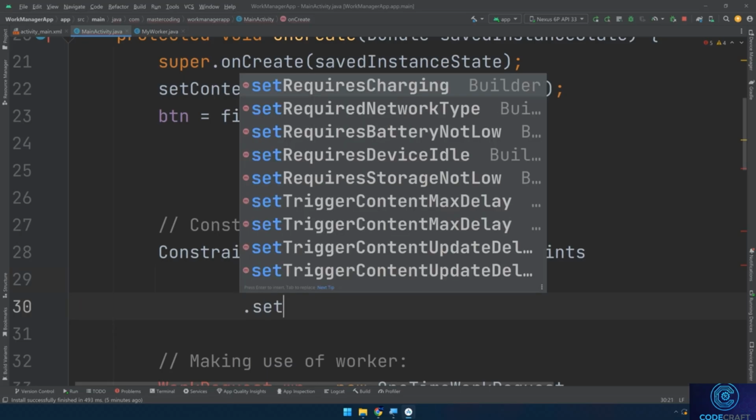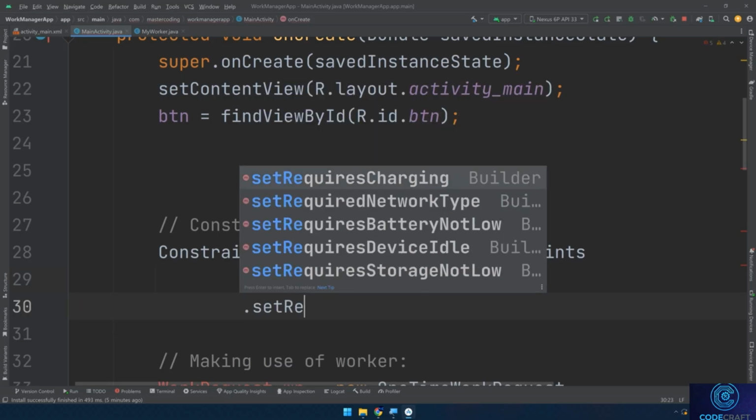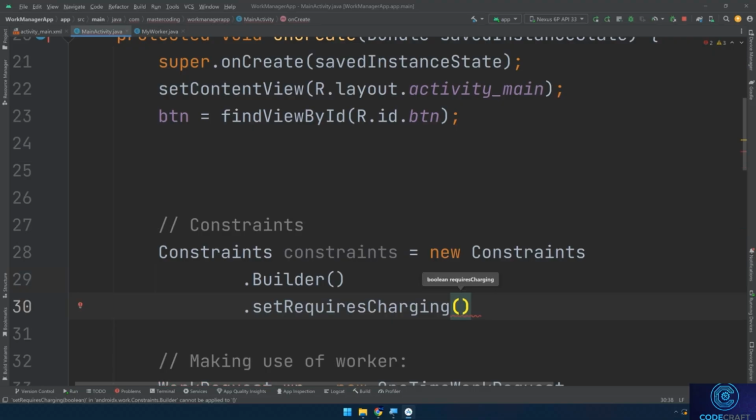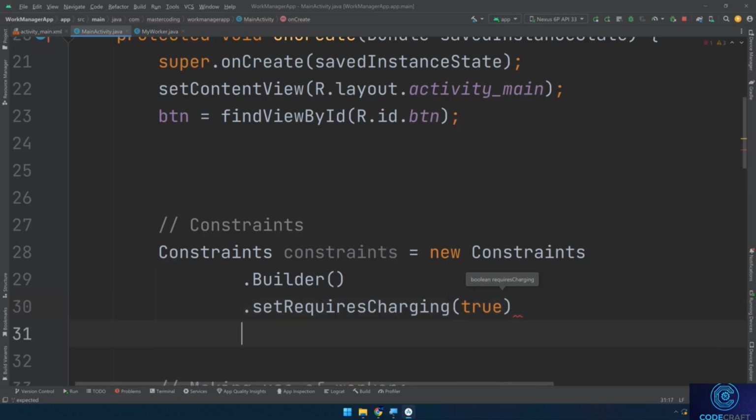Here I'll use setRequiresCharging. In this example, we're going to set the constraint that the task should only run when the device is charging. And setting requires charging, passing true to this method, indicates that the task will only execute when the device is connected to a power source and actively charging. Then I'll use the build method.